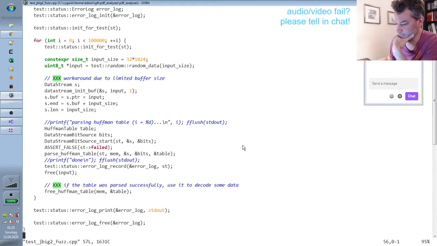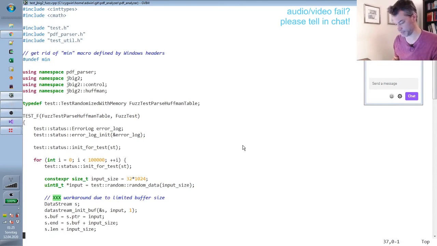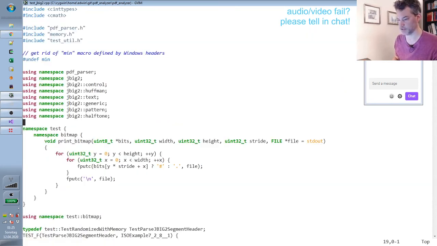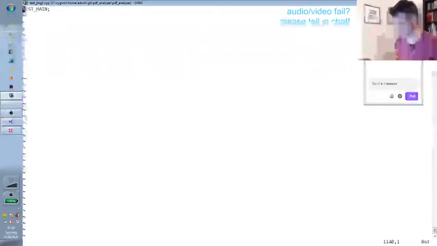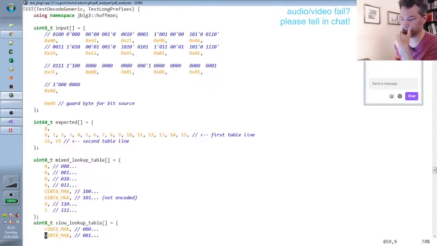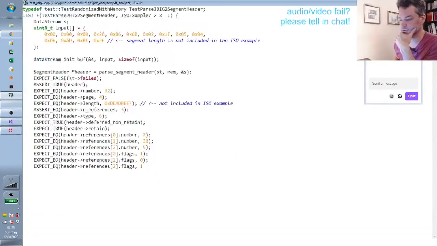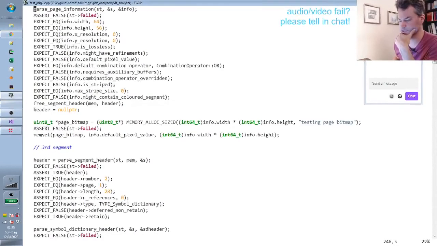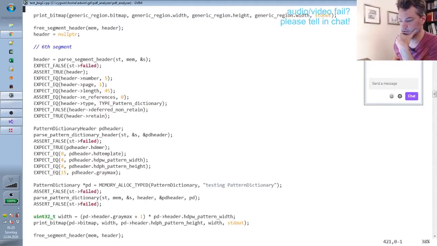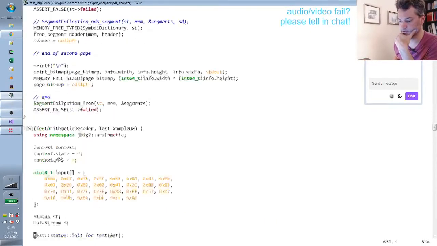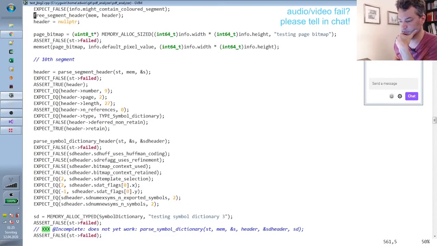And I'm quite happy how fast we could convert a non-trivial test like the JBIG2 test, which is about 1,100 lines of straightforward unit testing or integration testing. Actually, mostly it's small scale integration testing, and how quickly we could convert that from Google test to our framework. Very nice.